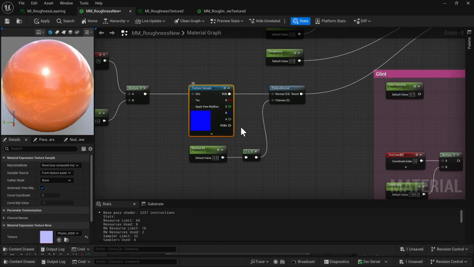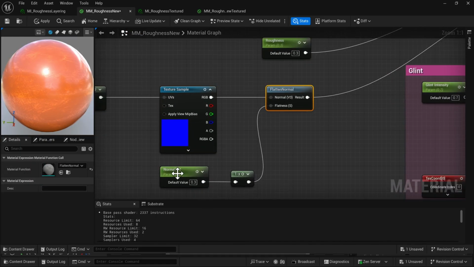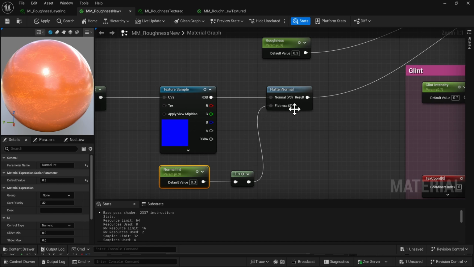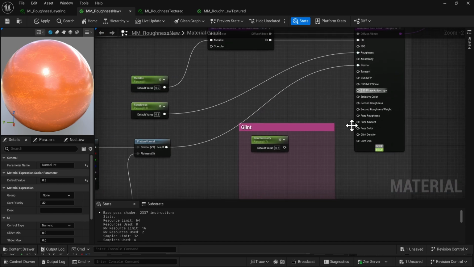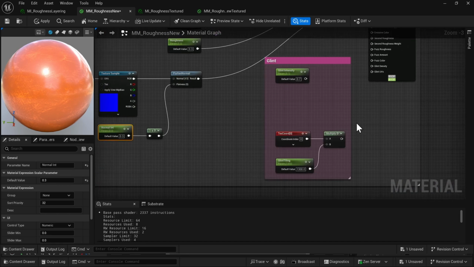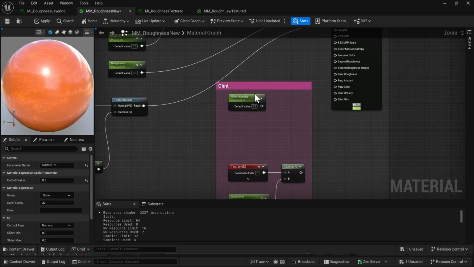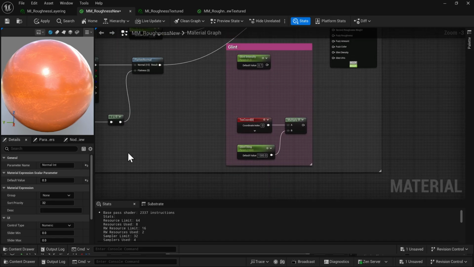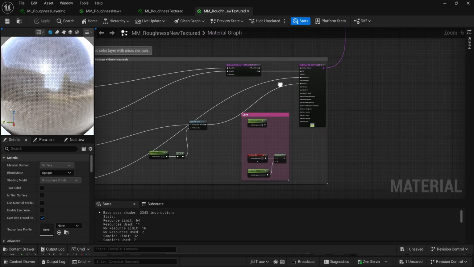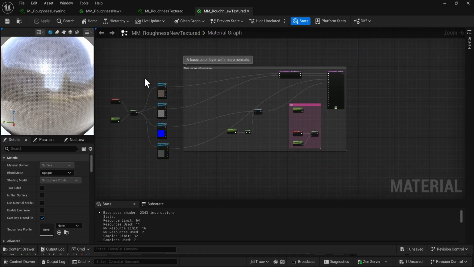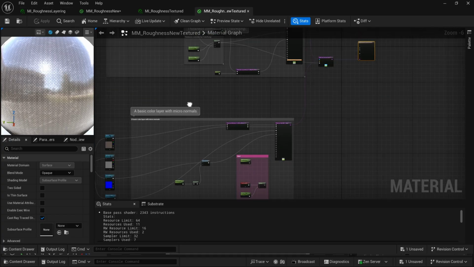And then there is the normal map that goes into flattened normal, and the scalar parameter that is inverted to control the normal map intensity, and then that goes to the normal map. There is a glint parameter that I was playing with, but I'm not really gonna use it in this tutorial, might be in some future tutorial maybe. And yeah, so that is the logic for the base layer for both the textured and the untextured versions.